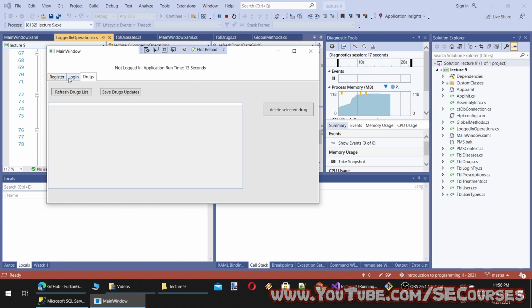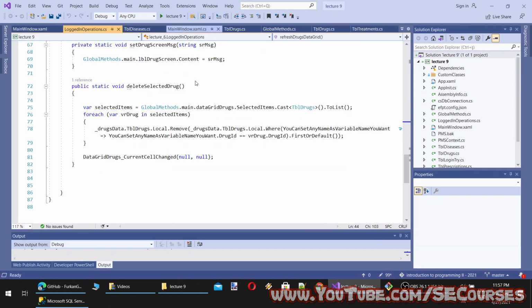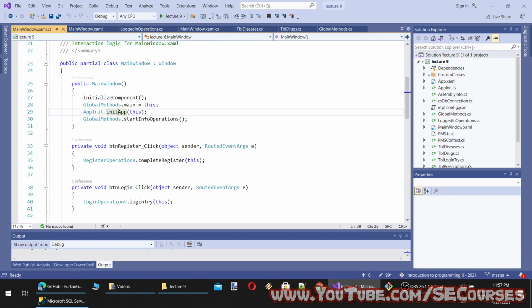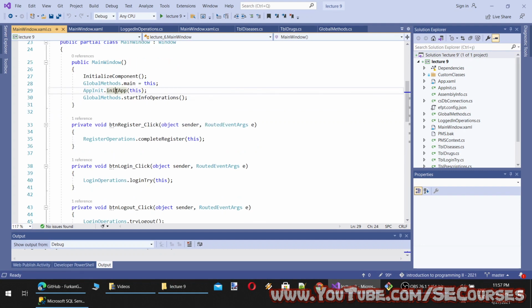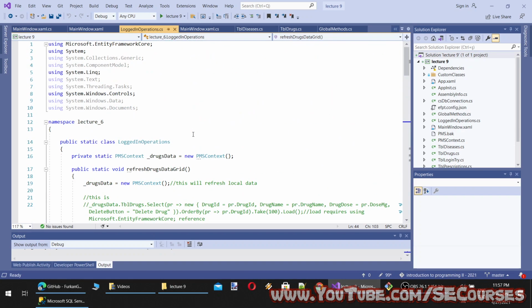Okay, first we are going to enable the drugs screen for only, let's say, medical doctors, and I want it fully hidden, not only visible but not clickable. So let's change its status. How am I going to do that? In the app init, I am going to set, okay, it is not here. So maybe here.